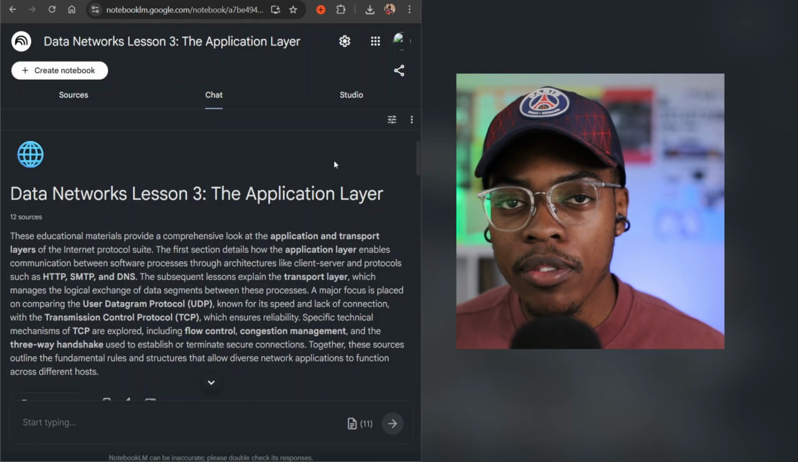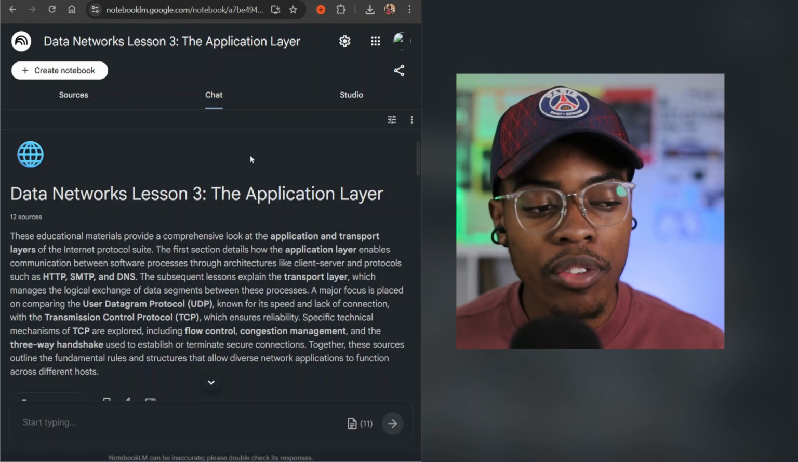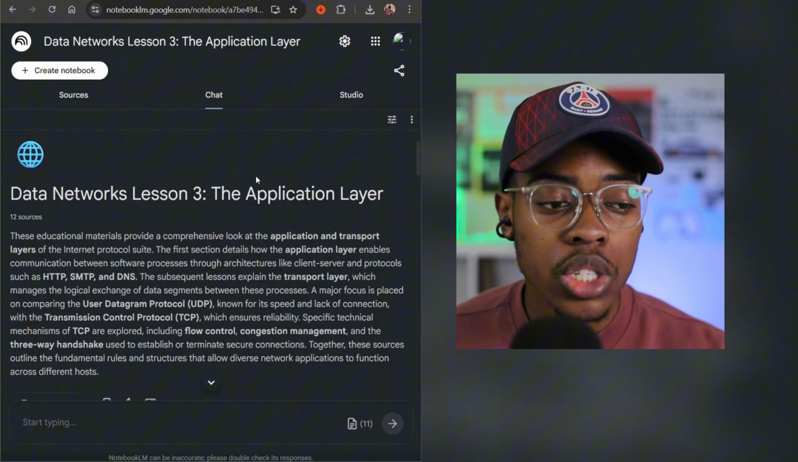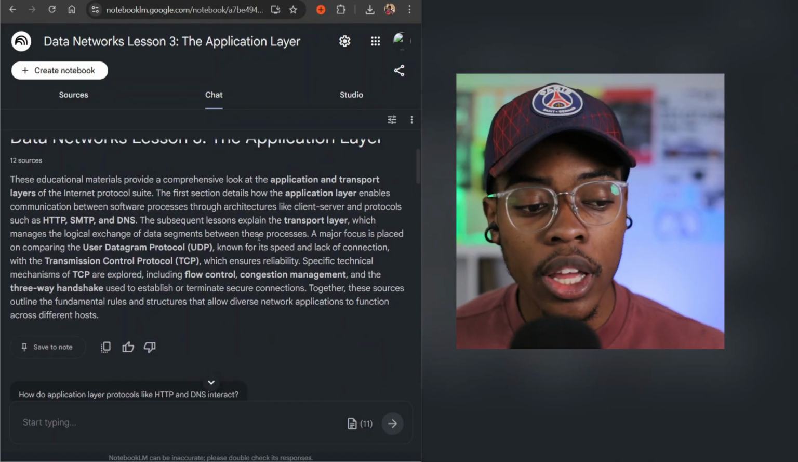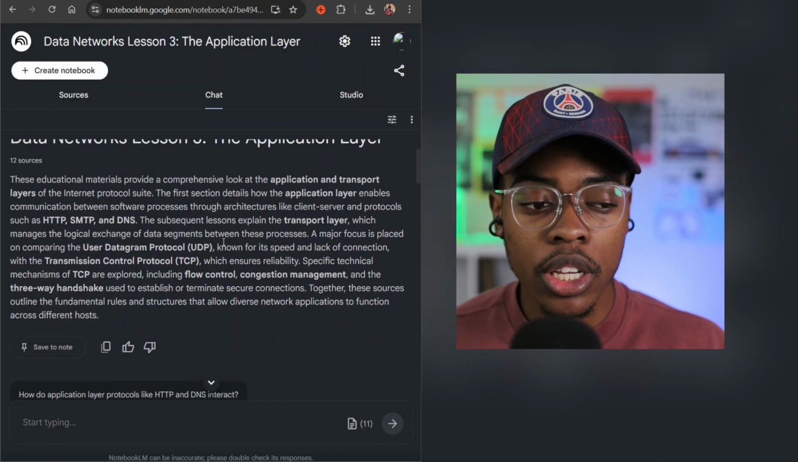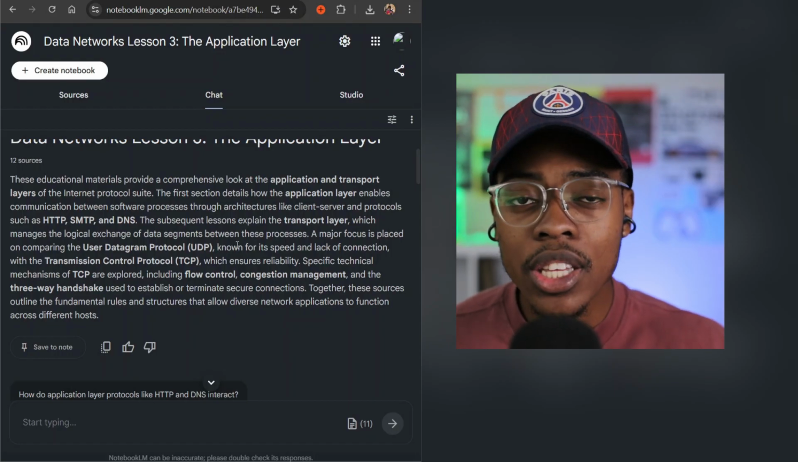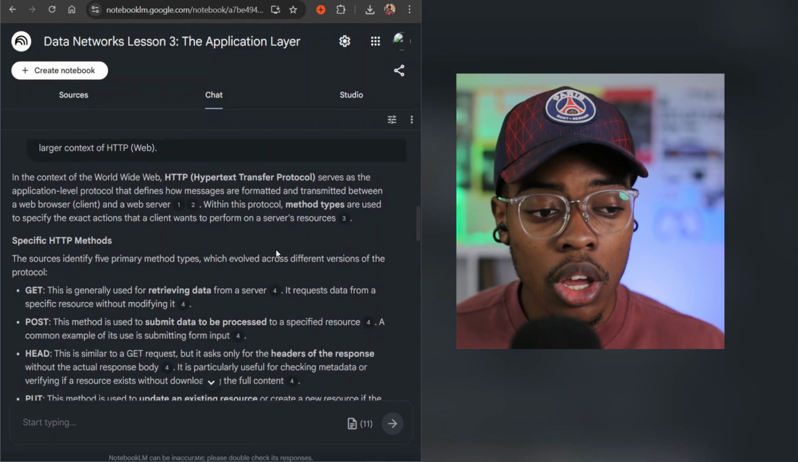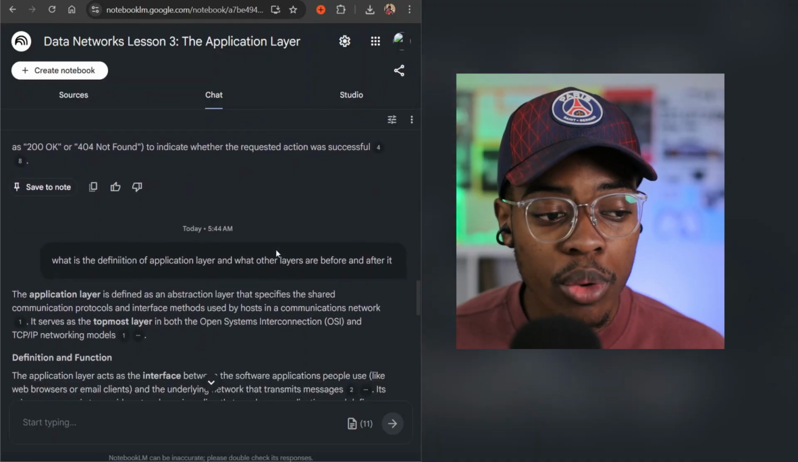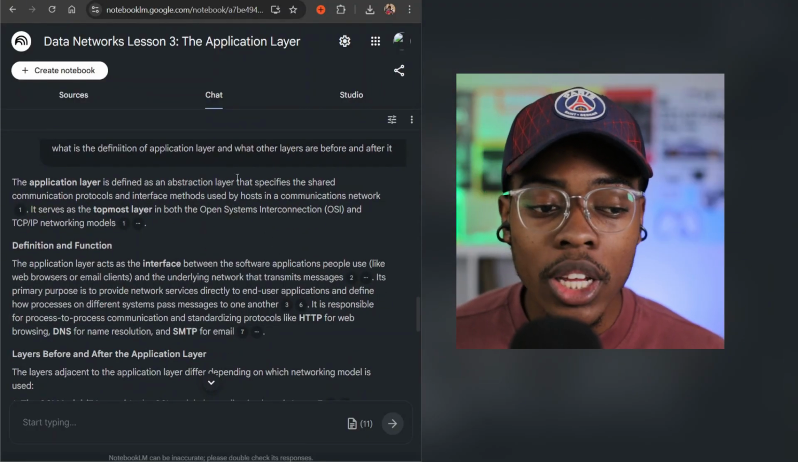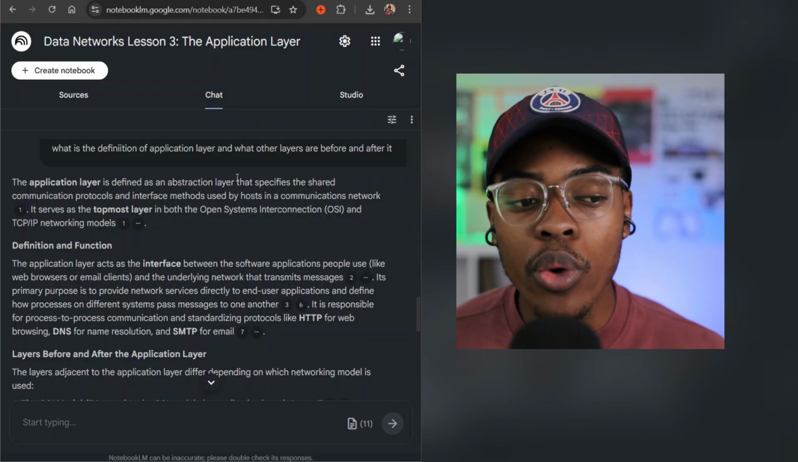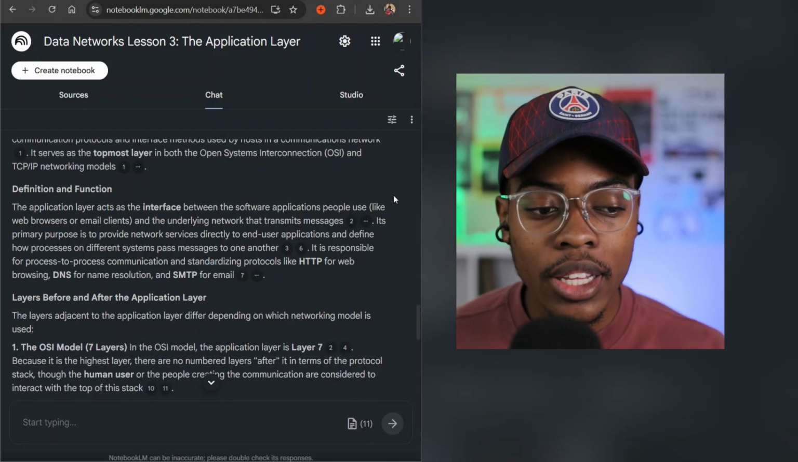Now in the middle we have chat. So essentially here we have an overview of our 12 sources which we had selected, and it's right here. And we could have an interaction here with the AI model and ask a few questions and get responses. For instance, one of the questions I've written right here is, what is the definition of application layer and what other layers are before and after it? And we received a detailed response.